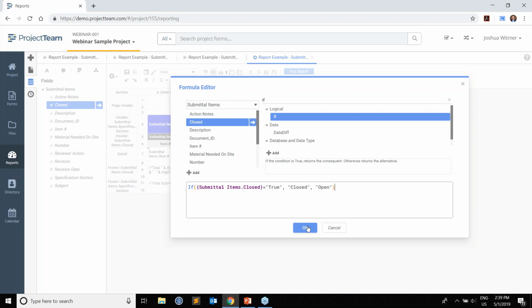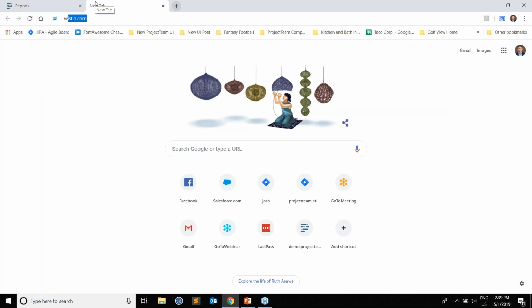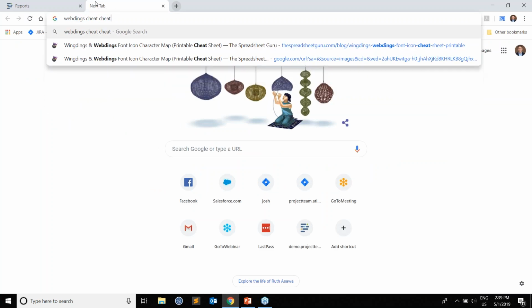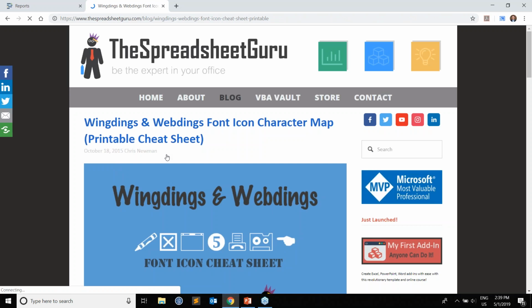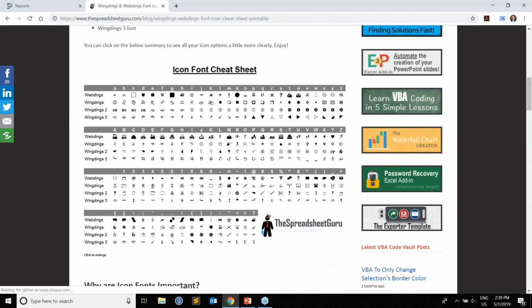But instead of my words closed or open, I said I want to use icons. So I'm going to open up another tab, and I'm going to type in WebDings cheat sheet, and I can see this Spreadsheet Guru right here, and it's going to open up a page explaining why icons are important. But here's that cheat sheet that I saw before in my PowerPoint. Here I can go in and see that in WebDings, a check is a lowercase a. If I look for an X, here I've got a lowercase r. It seems a little goofy, but that's what I want to put in, and then I want to change my font to this WebDings font.